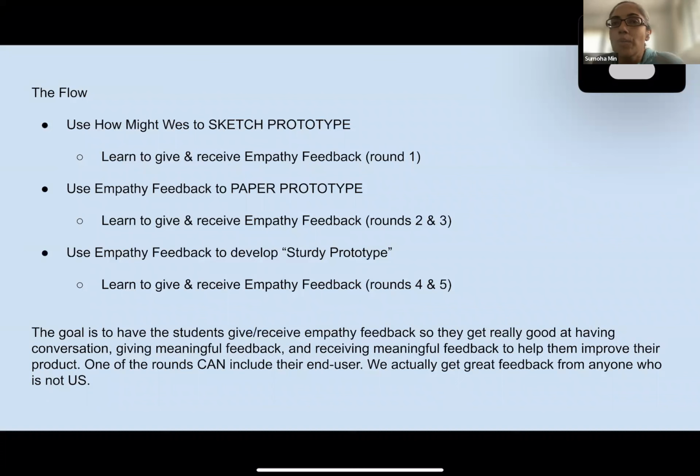Okay. And now we get to that part where we're getting into the prototype testing and, wax on, wax off, repeat. So this is the flow of basically wrapping up or getting through the next two to three steps in the design thinking process, is that you're taking those how might we's and you're now going to sketch prototypes. Then you're going to go into empathy feedback on your sketch prototypes. And you're going to use that feedback to help improve your sketches, and you're going to make paper prototypes.